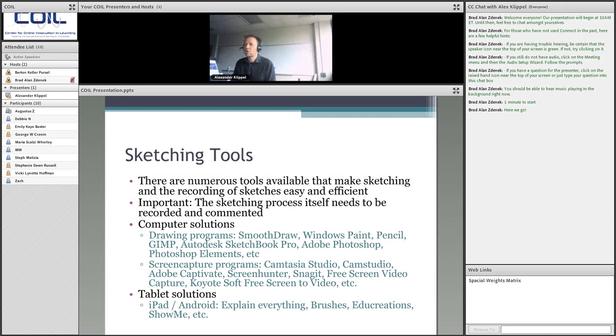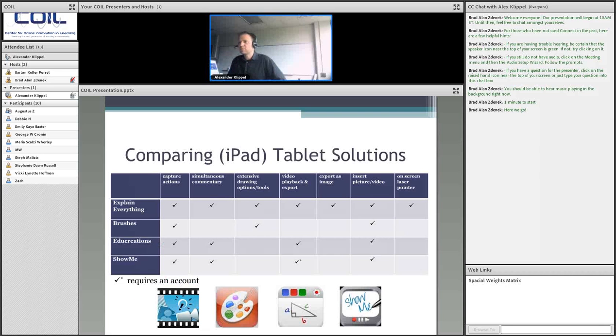So there are a number of apps that exist, such as Explain Everything, Brushes, EduCreation, Show Me, and so on and so forth. They all have advantages and disadvantages, so we try to look at them a little bit more systematically, for example, whether they're able to capture actions, whether they allow for recording simultaneously an audio commentary, how extensive their drawing capabilities are, whether they have video playback and export, whether you also could, for example, export other media formats such as images, whether you can insert pictures or videos, and whether you have the option, if you, for example, have a map that you would like to include, also use a pointer or other devices that help you draw the attention to particular areas that you're actually talking about.